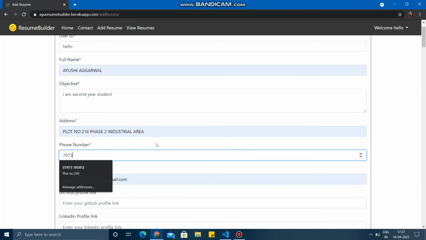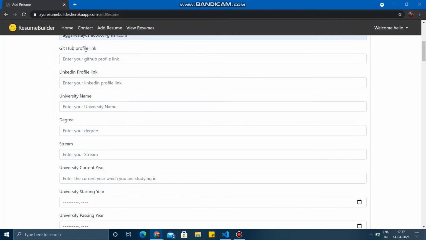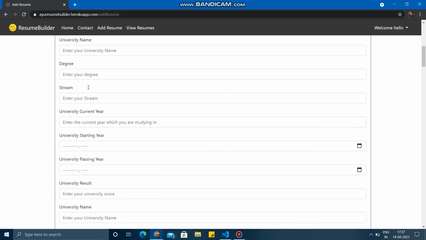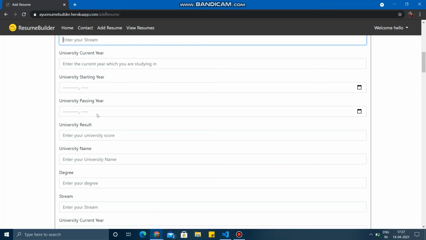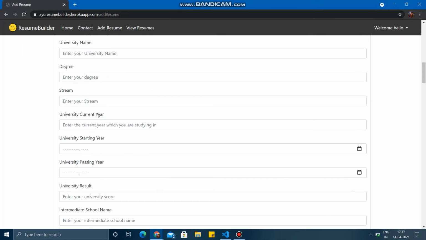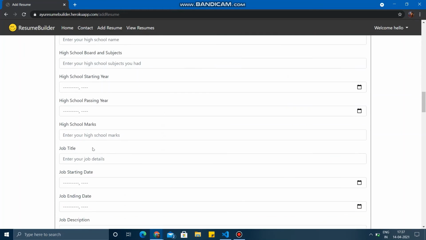the address, the phone number, the email ID. All other things are not necessary. They are optional: the GitHub profile link, the LinkedIn profile link, the university name. We have two university names, it might be for the bachelors and masters. Then we have the intermediate school. Then we have the high school.